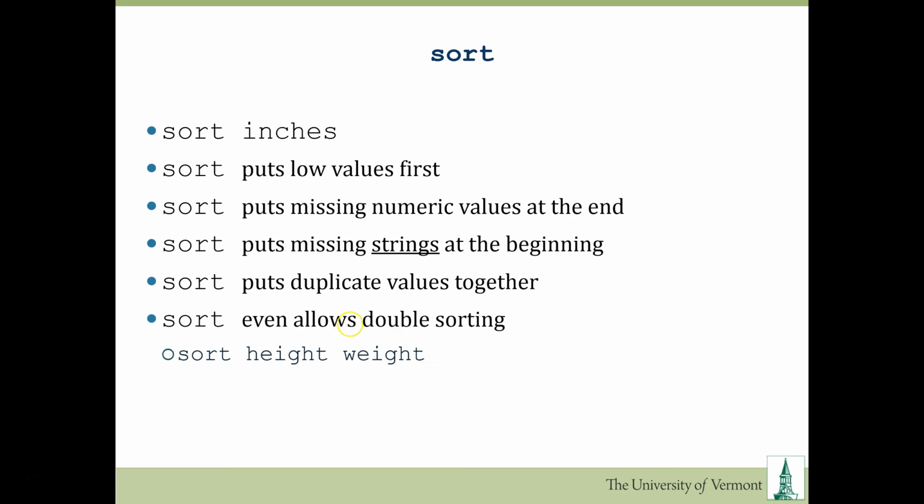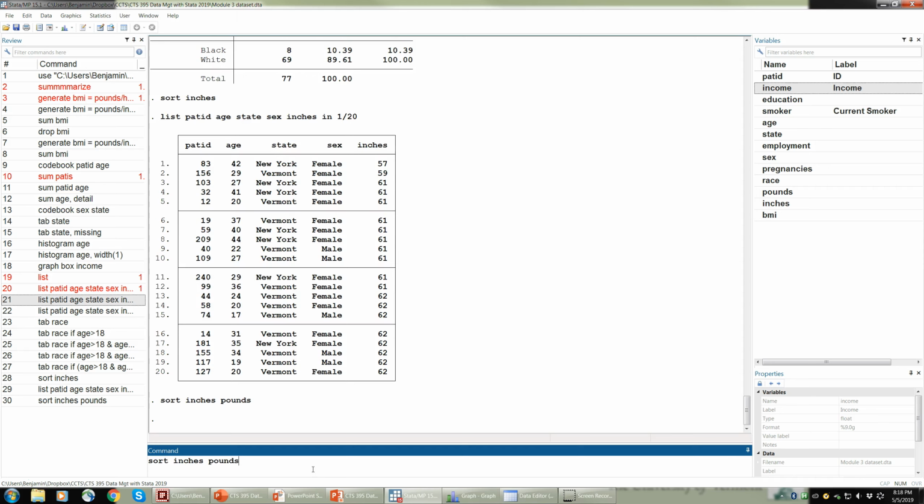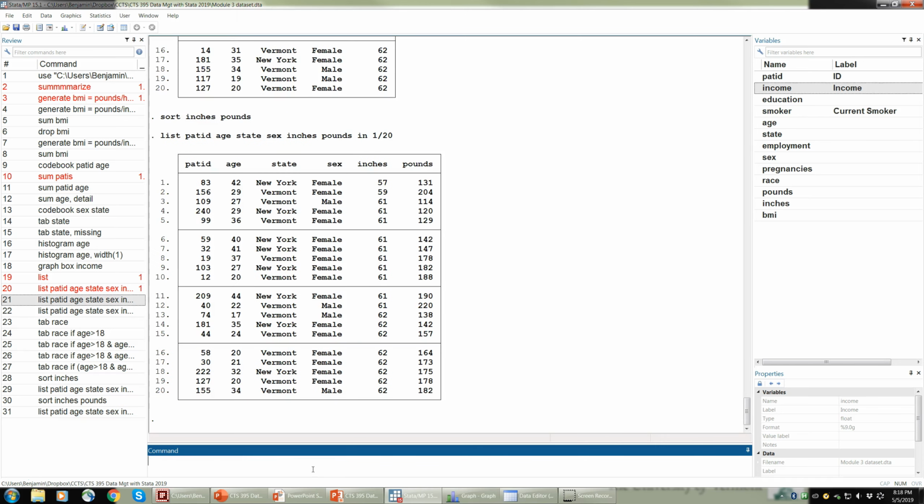Now you can even do double sorting and sort by two variables at the same time. Let's give it a try. We'll sort by height and then weight. So sort inches, and I believe pounds is next. And I'm scrolling up. Let's add pounds to our output, and again do the first 20.